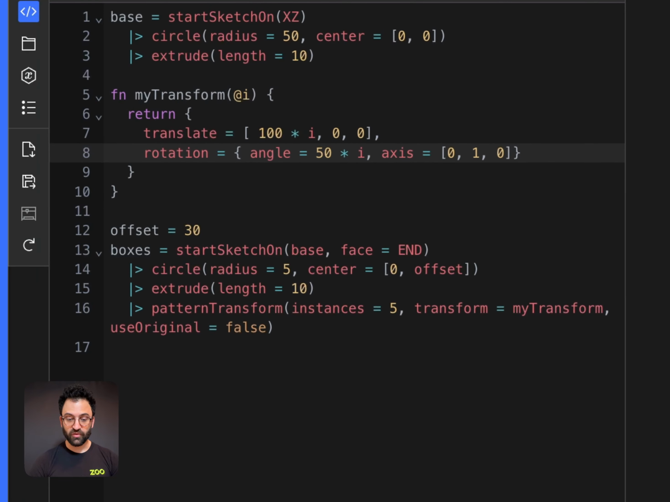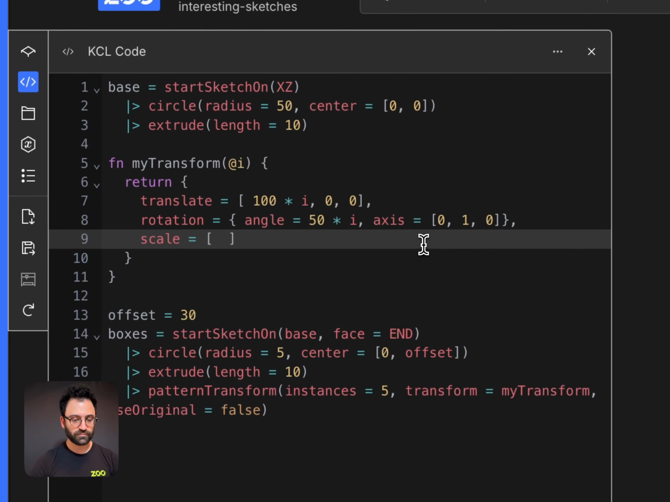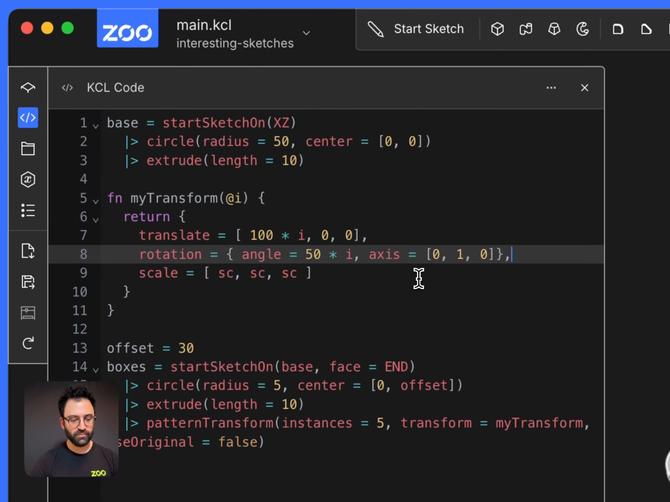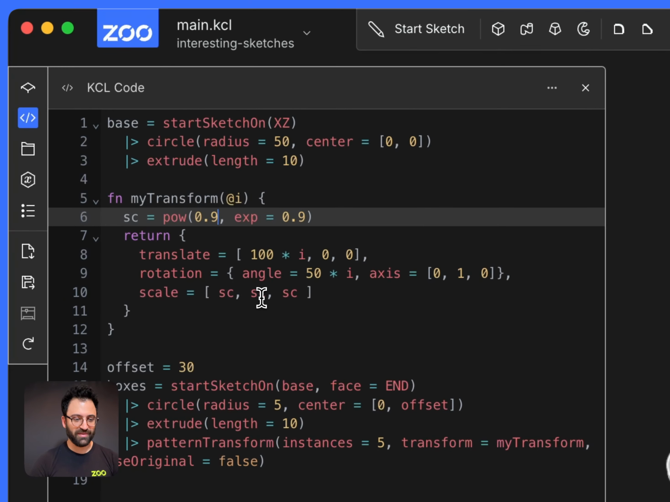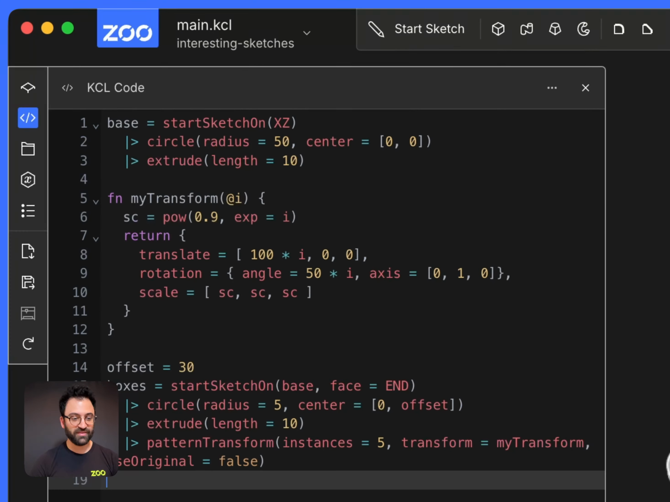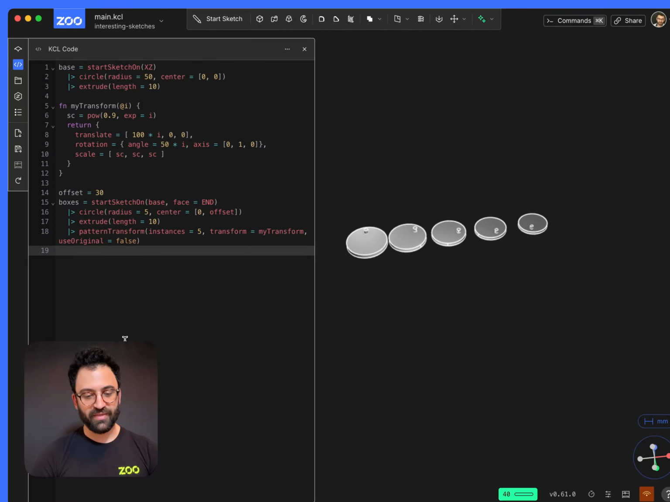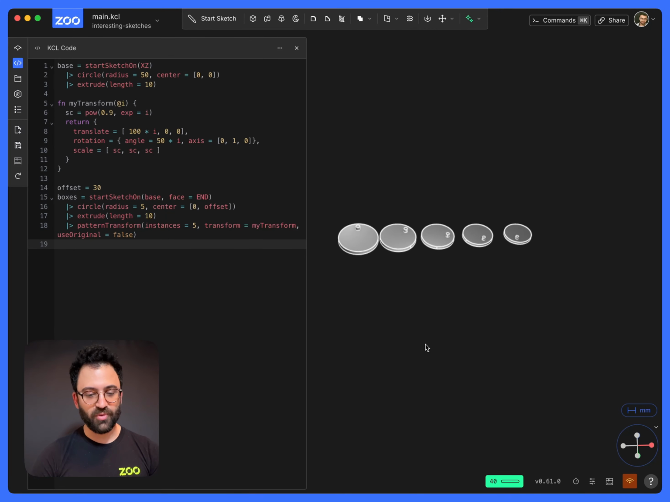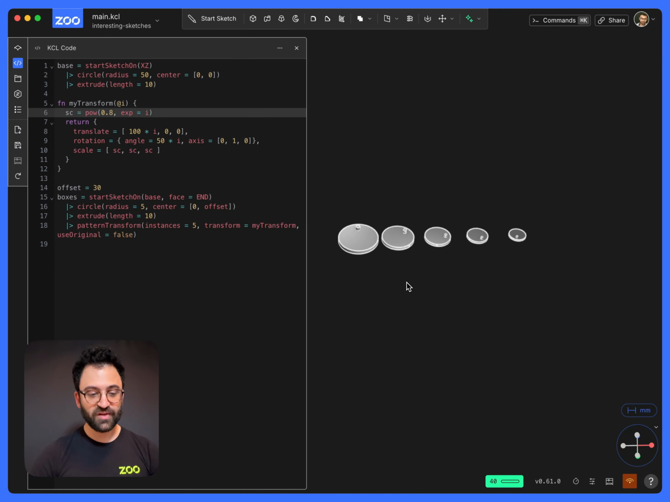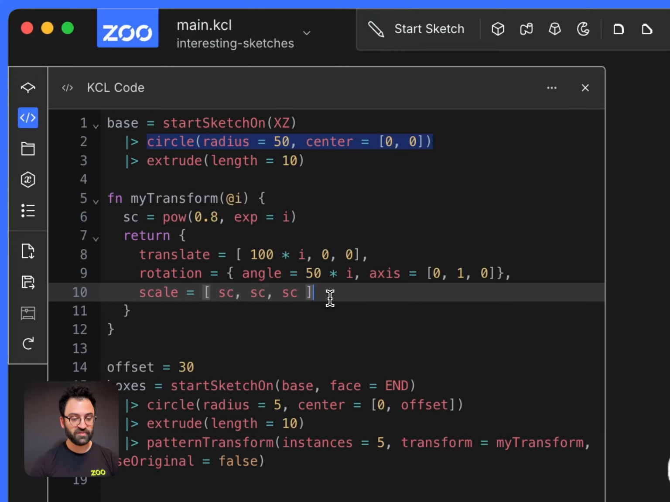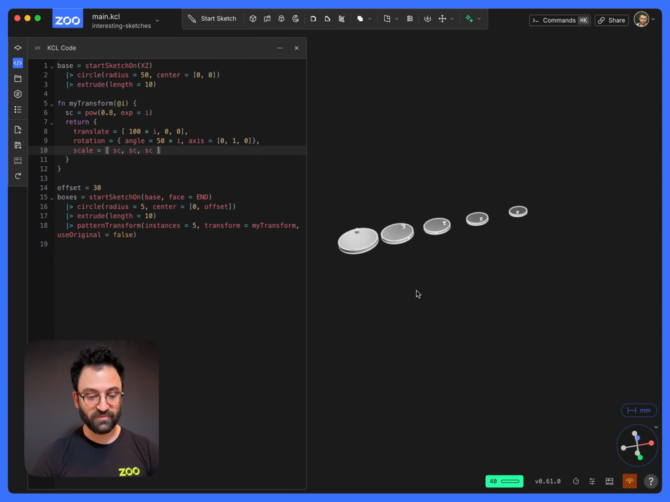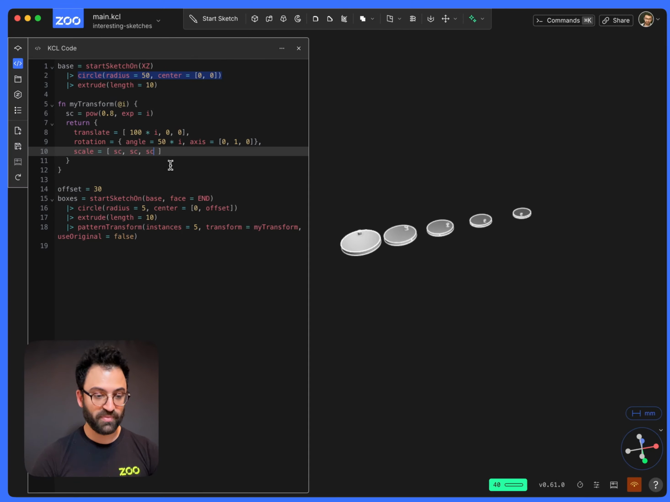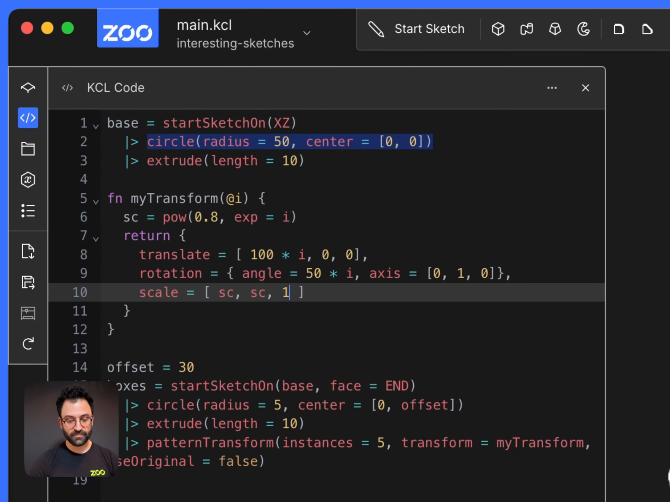We can also scale them as well. Let's make a new scale variable. Let's say sc, short for scale, 0.9 to the power of I. That's what I want. It starts off at 0.9. There we go. Now it's getting smaller and smaller each time. So you can see that we're scaling it every time, so it gets smaller and smaller and smaller along each axis. Now we can make it smaller only on the x and y axes, and we can keep its depth the same.